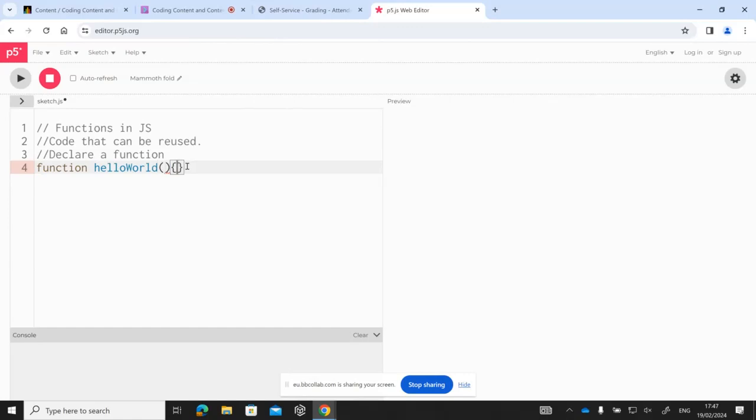And put curly brackets like that. So you say function, name of the function, then open and close brackets like that. And after that, open and closed curly brackets. And everything you want this function to do should go between the two curly brackets.